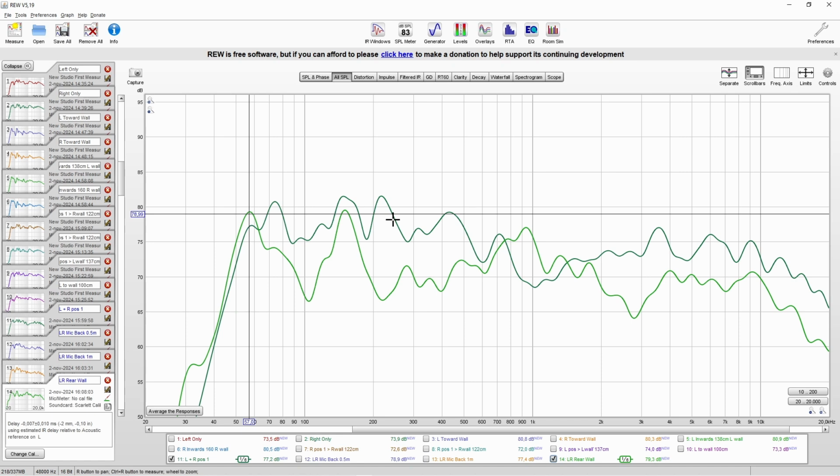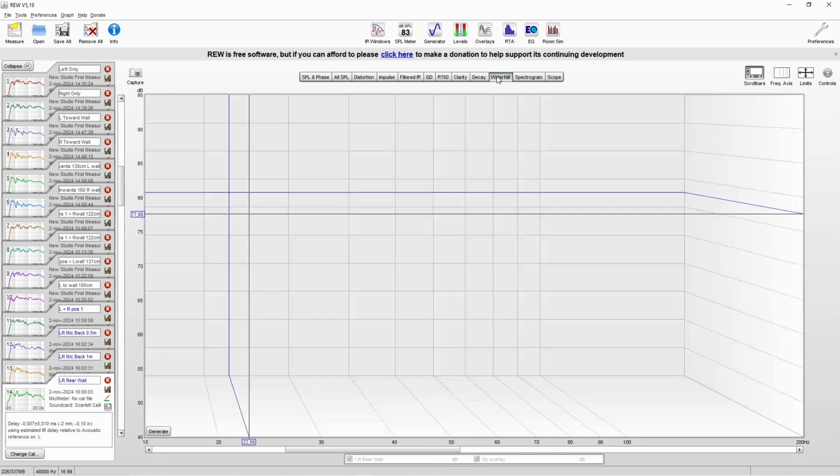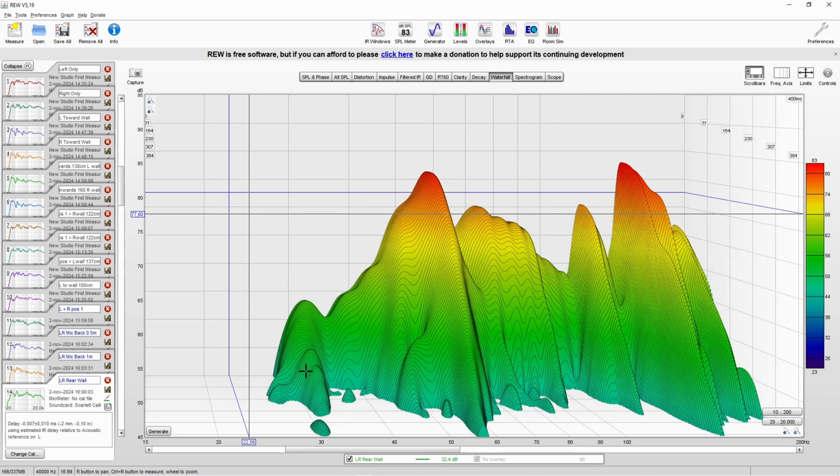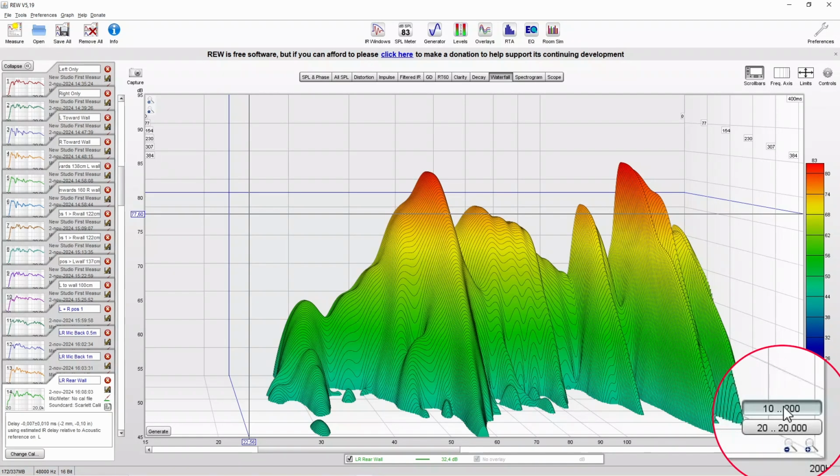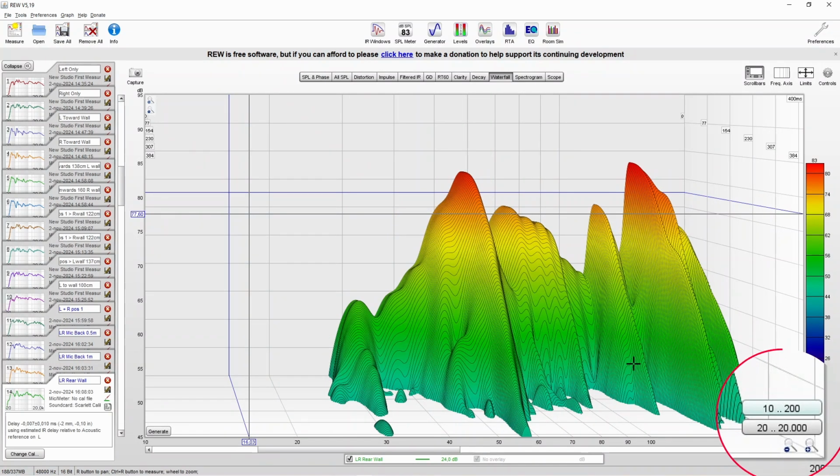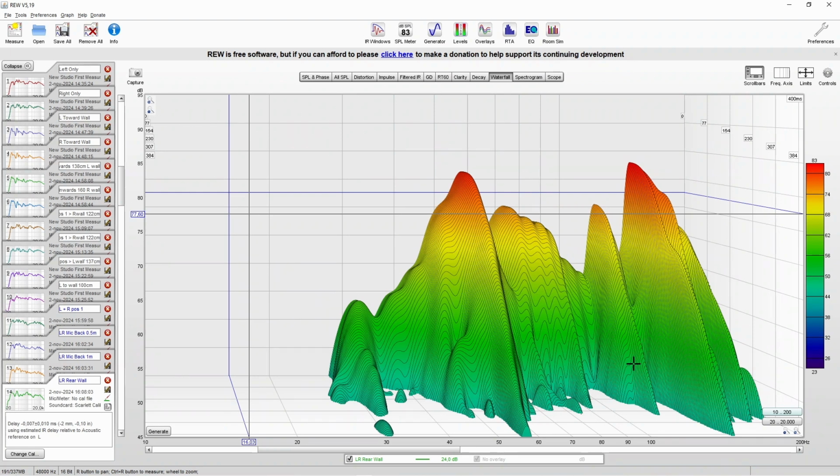We also can't see everything from this view. There's also a different view called the Waterfall Plot. It might be useful to take a look at that right now. Just press generate. You can set the range from 10 Hertz to 200 Hertz. And this shows the length of the room modes basically, or the resonances.